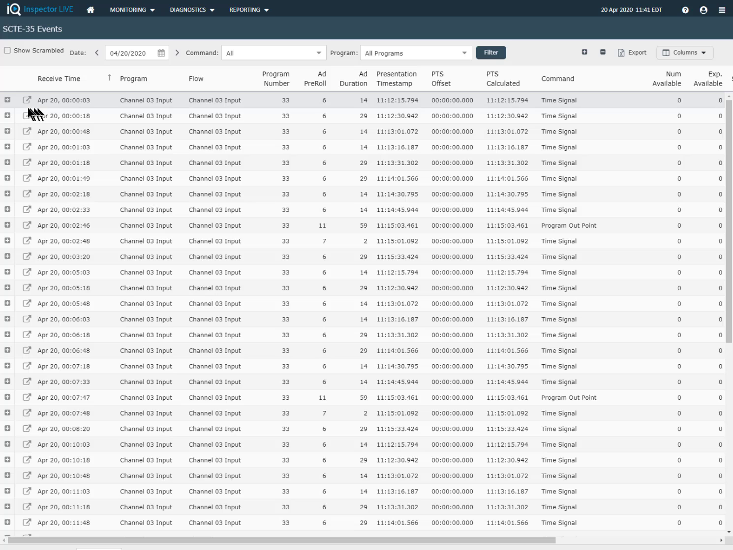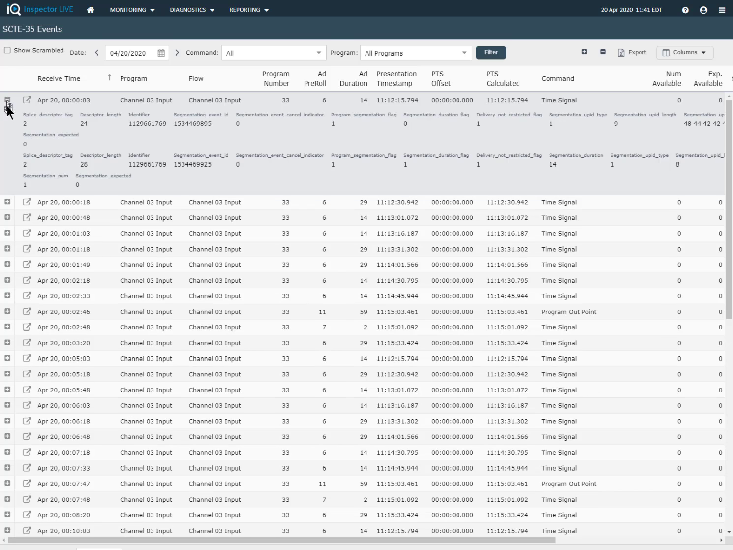To look at a specific event, you'll notice that there's now a plus sign beside that event. So if I click on that plus sign, it'll now display, in addition to the standard features that Inspector had previously, received time, program, flow, ad pre-roll, ad duration, etc. You'll notice that all the optional descriptors are in here now. So splice descriptor tag, segmentation event tag, and additional information.